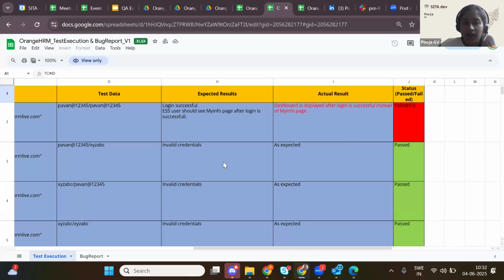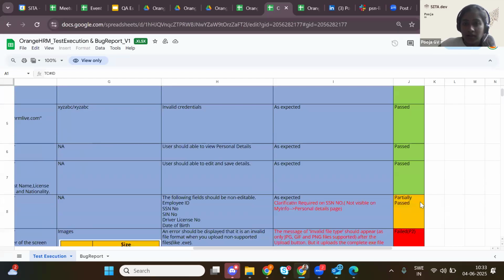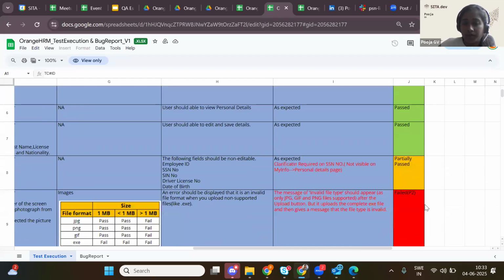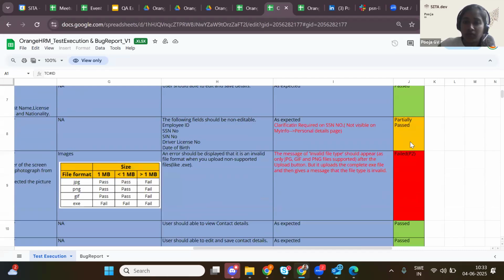And then for the other case, invalid credentials, it should not allow us to log into the application. So this has passed. In the same way you can check, it will be green and red for the passed and failed test cases, and for some test cases you can put partially passed, so they are not completely passed. Some of the steps have been followed, but the end result is not matching. In that case, you can put it as a fail, and connect with the developer and discuss the particular issue to fix it.